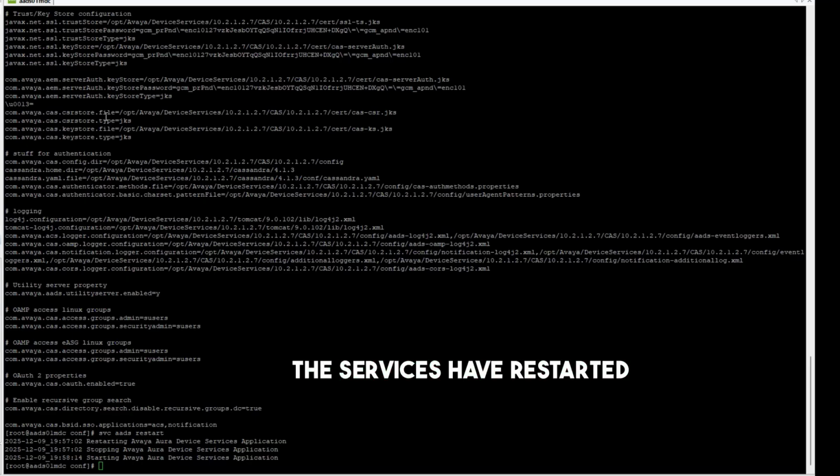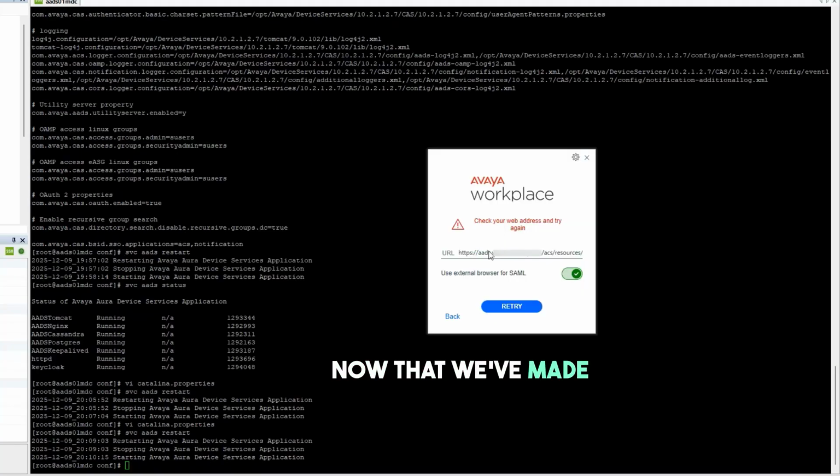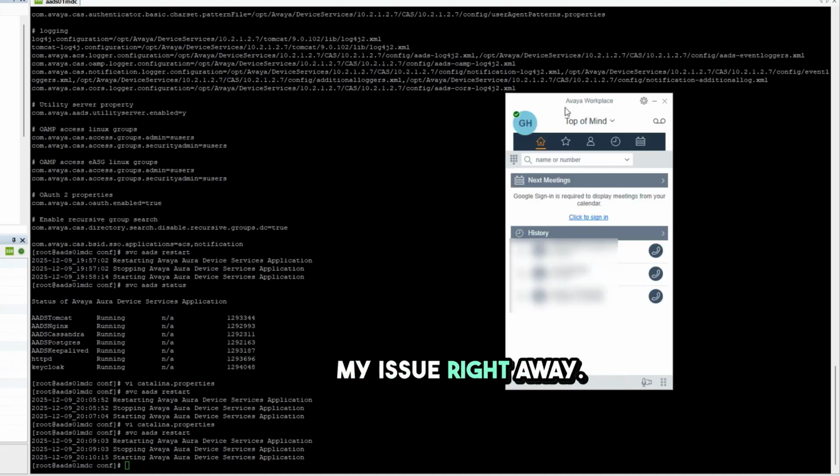The services have restarted on my AADS, and I'm going to check the status of the service by typing svc AADS status. And all of my services are now running. Now that we've made that change, I'm going to click on retry. And as you can see, that fixed my issue right away. I was able to log in without any issues once I disabled role recursion.